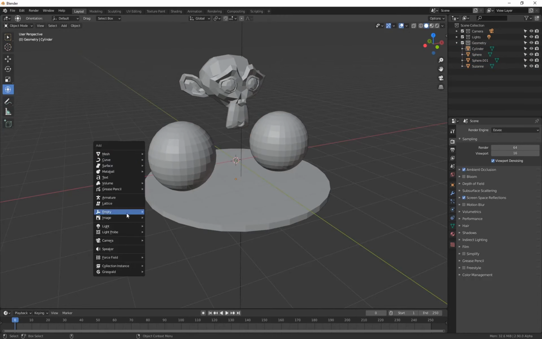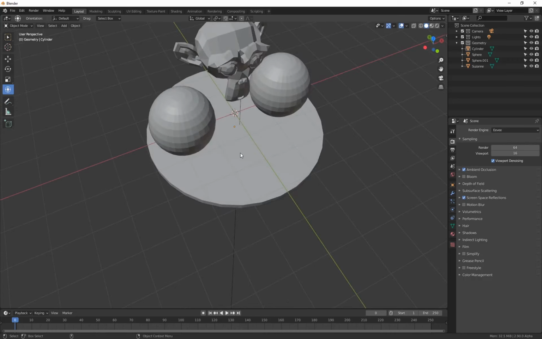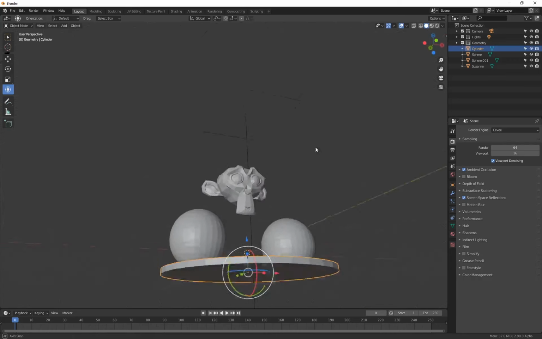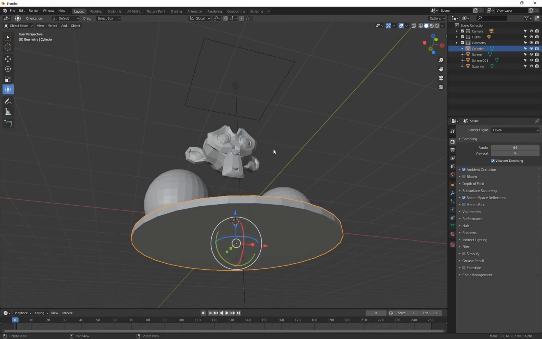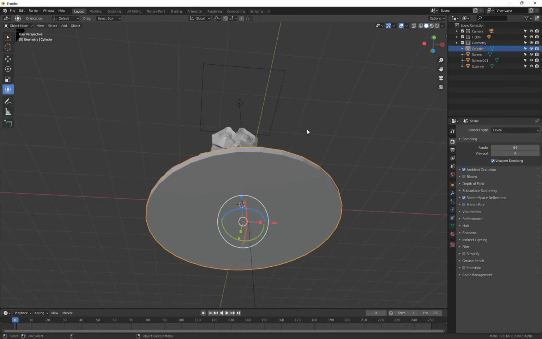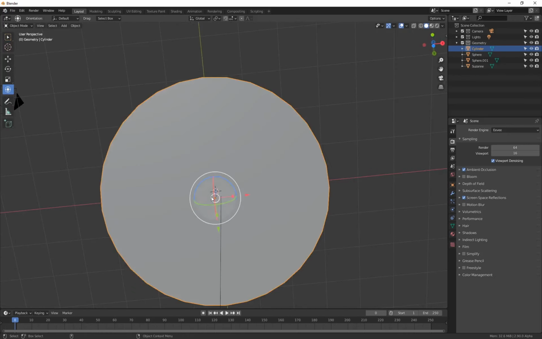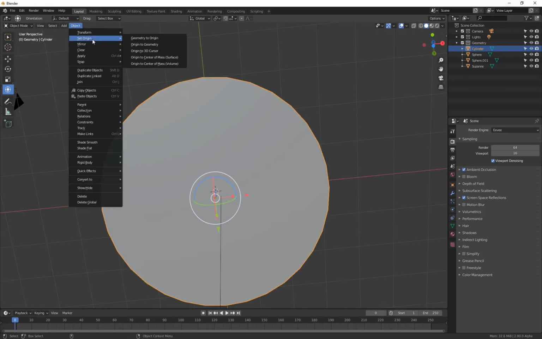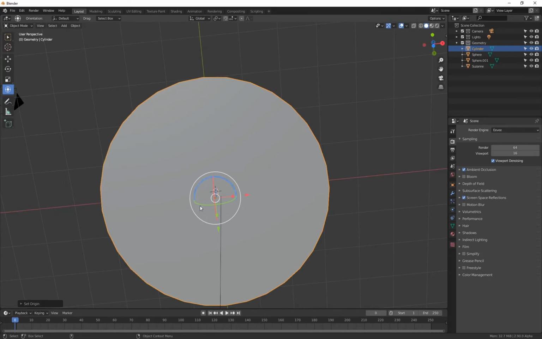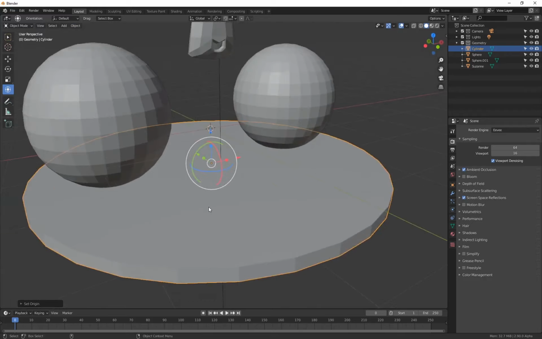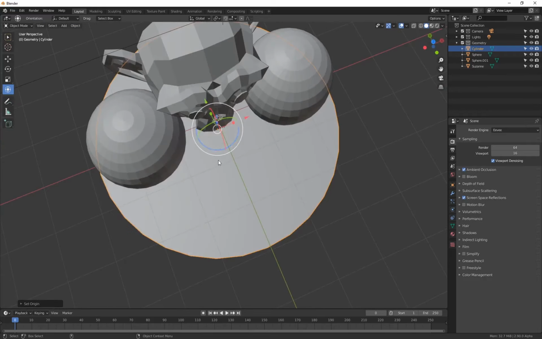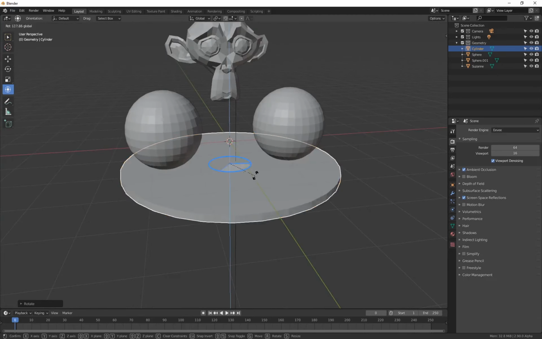So you want to press Shift A and create an empty. But before we actually create this plane axis, you want to make sure you've got the podium selected. In this case, you can see our gizmo is right in the center of this podium. But if for whatever reason it's not at the center of the podium, you just want to go to Object, set origin, and then say origin to geometry, and that should snap right to the origin point of the podium itself.